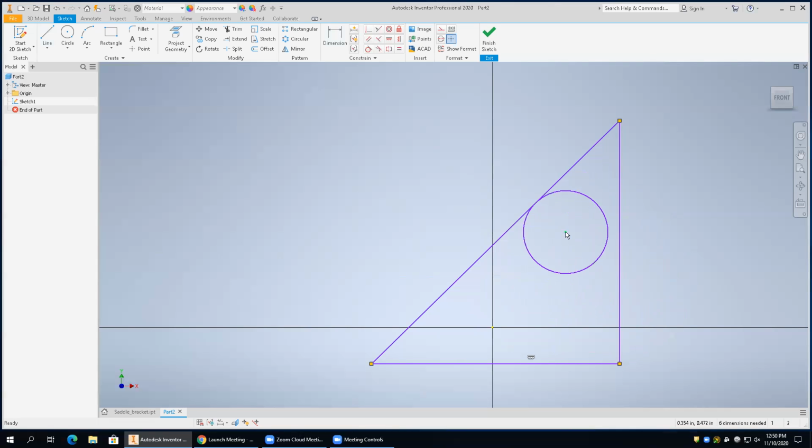So let's do a constraint. Yeah. You can't get it to tangent constraint? Oh, you're not in. Oh, you got out of the sketch. Okay, here, double click on the sketch. Double click on the sketch you're working on.